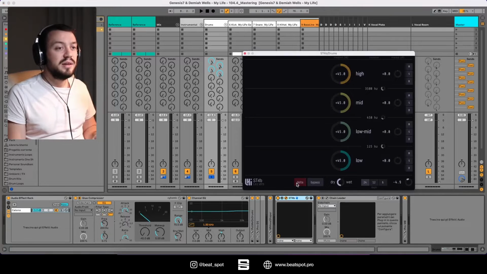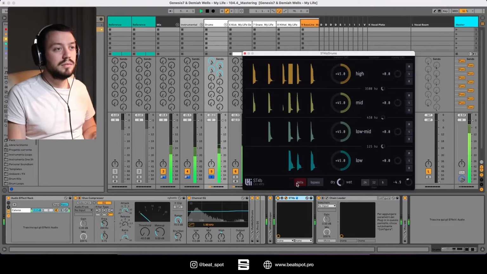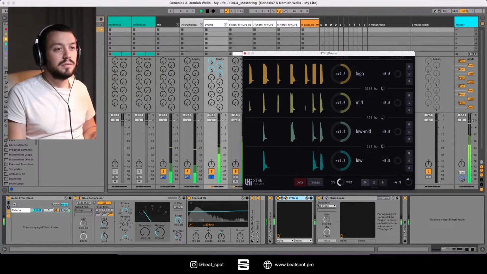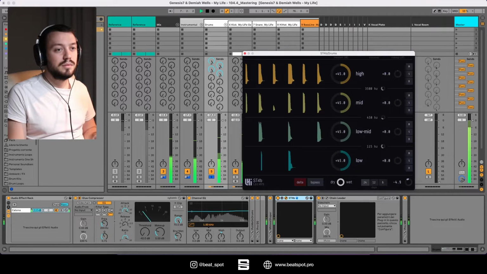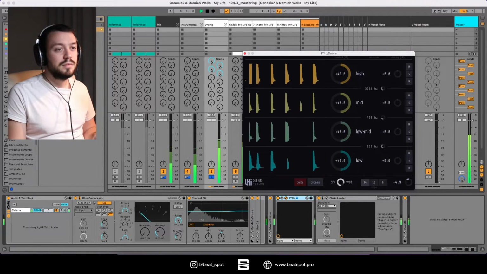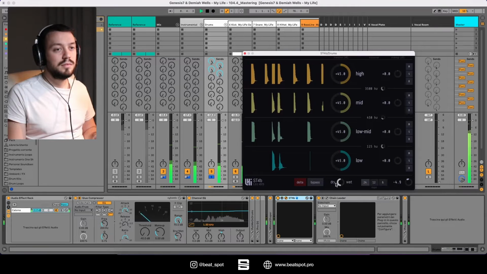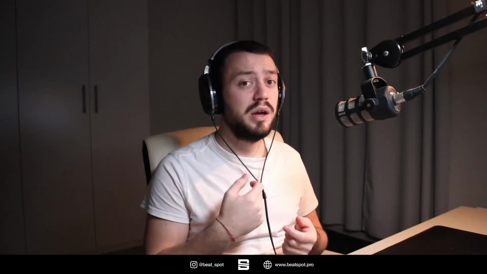Let's listen to the delta. So that's still a nice function to have on this kind of processing. So you can kind of tell what you're taking away or what you're adding. So there's not much else to say.